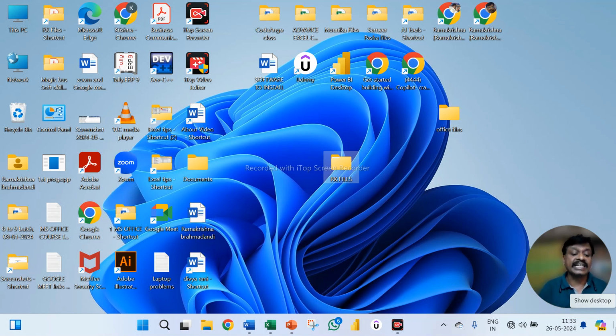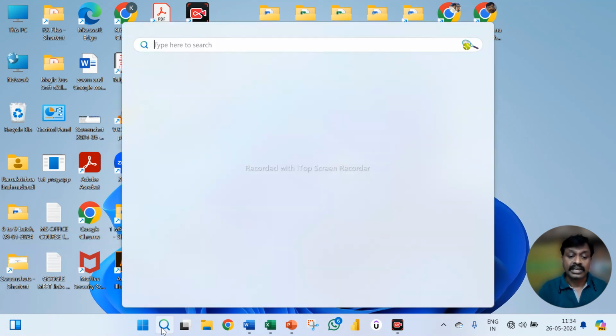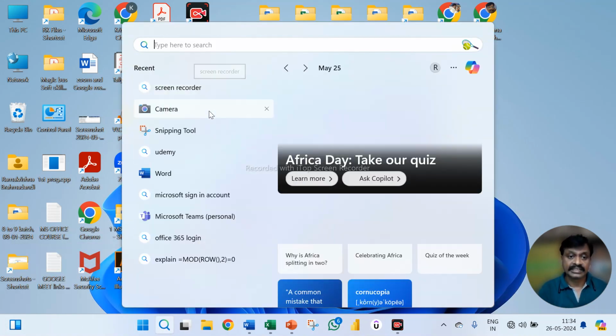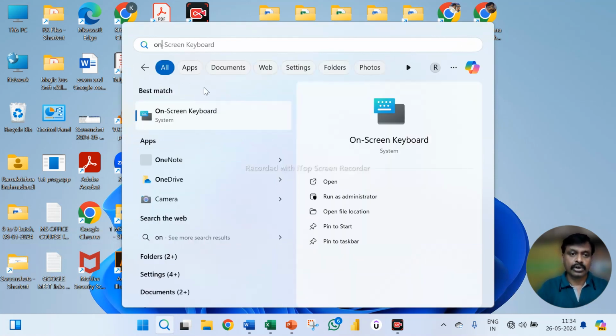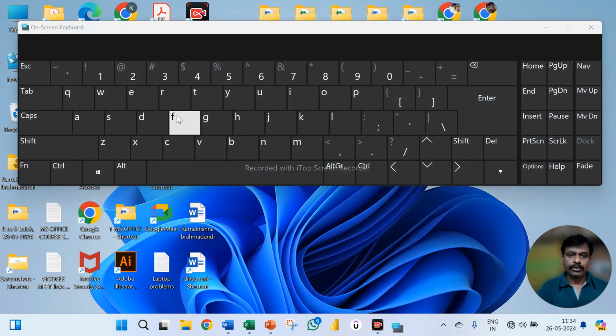Where do you see this Windows key? We call the Windows key the Win key. When you click here, I will open the on-screen keyboard. When you open the on-screen keyboard, here you see the Win key. Press this button and hold it down, press and hold down the Windows key, and then press D.